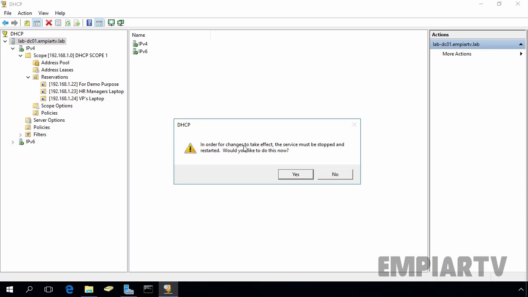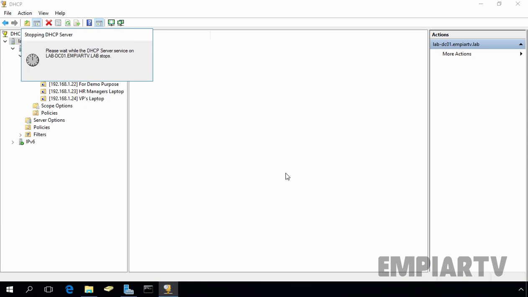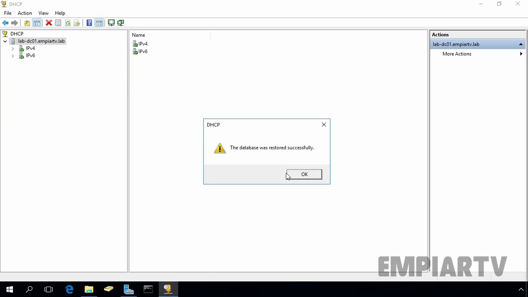And here we get a warning message: In order for changes to take effect, the DHCP service must be stopped and restarted. Would you like to do this now? Click on Yes. Okay, the DHCP service will restart. Okay, the DHCP database was restored successfully. Let's click on OK.